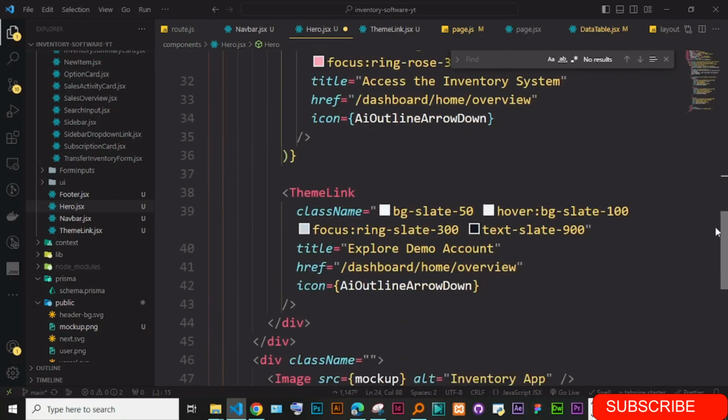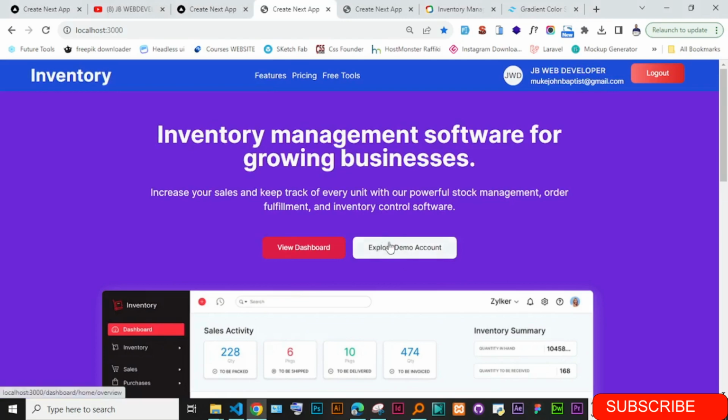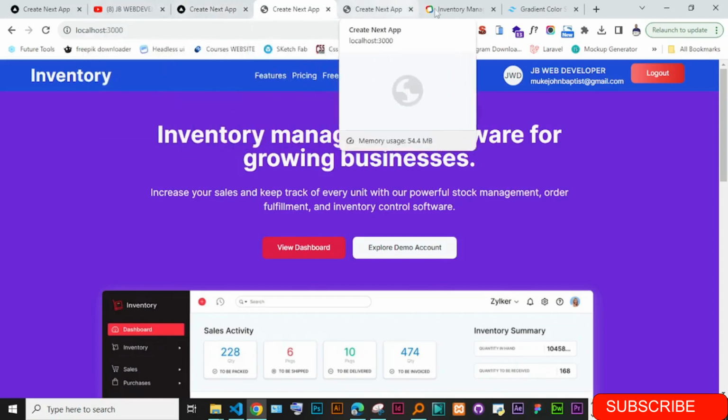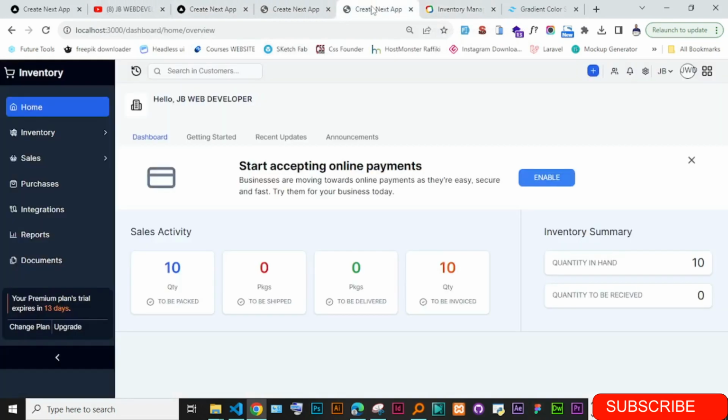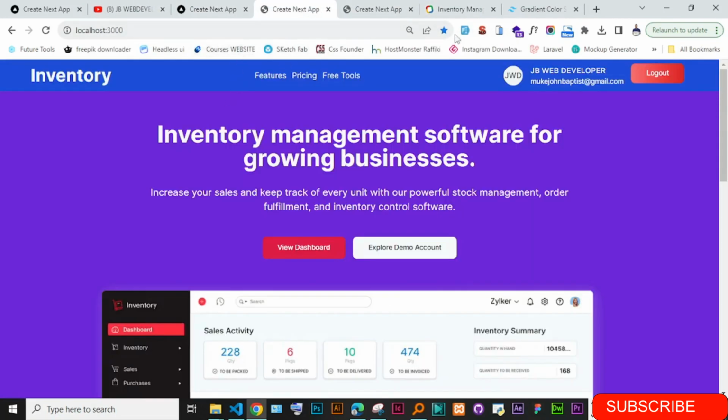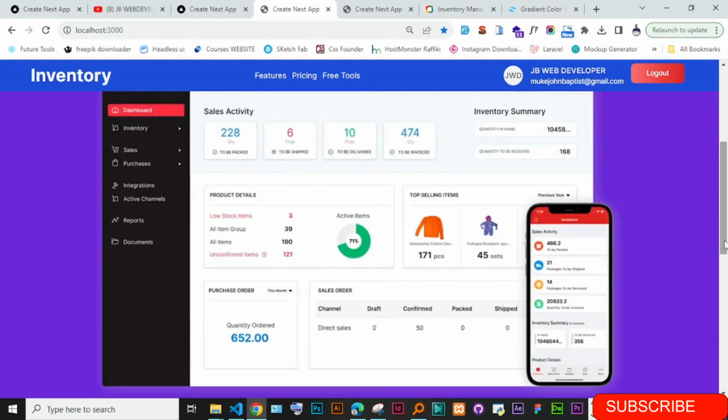Okay, and then this one, now this text slate is going to work. You can see it is going to work. So that's great, so far it's looking better. Now I want to change this again to blue. Another idea is, if you look at Zoho, they took this pink approach. You could also take the approach of pink, and match this red.